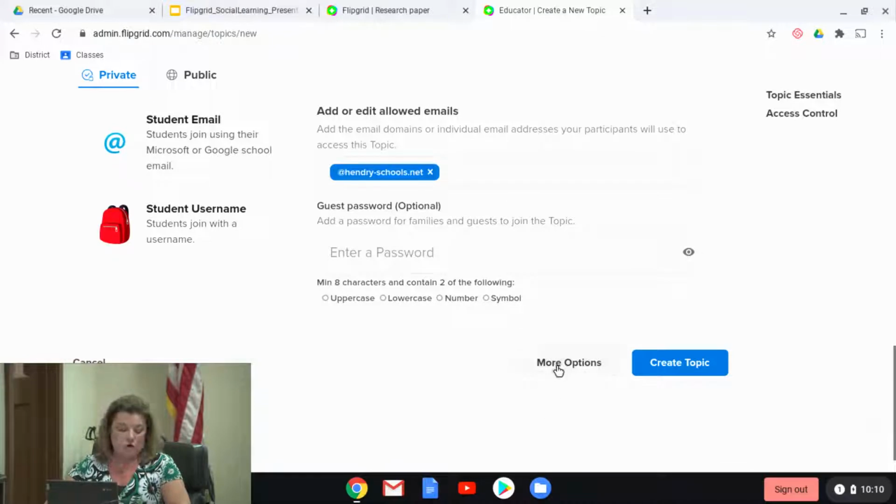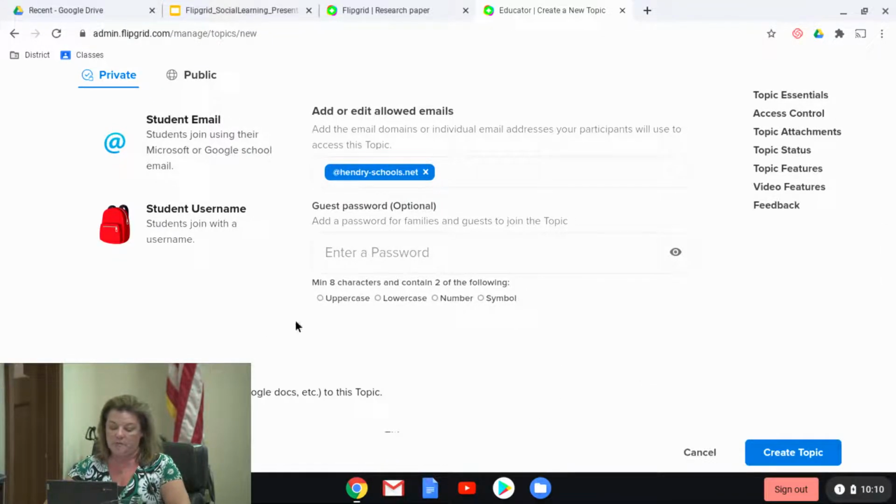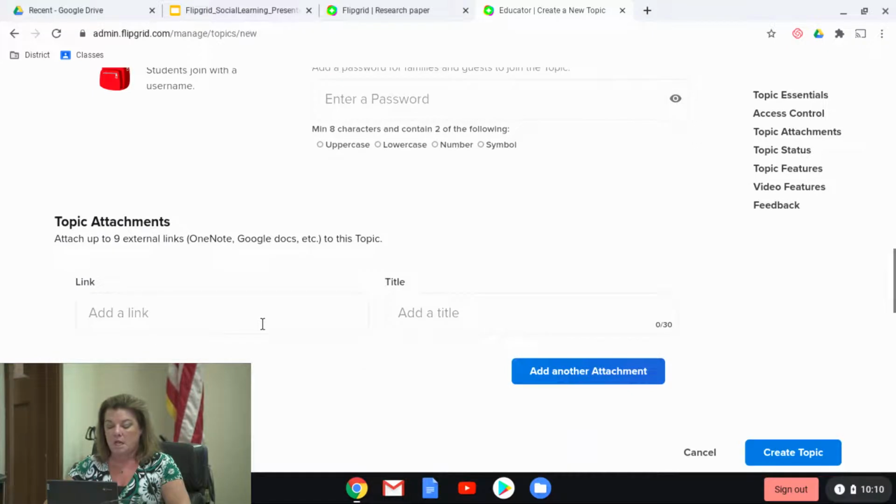I'm going to show you more options before we go on to create topic. Under more options, you have the ability to make any attachments. So if you have Google Docs or a particular worksheet or something that you want them to utilize as they're responding in the Flipgrid, you can attach it here.